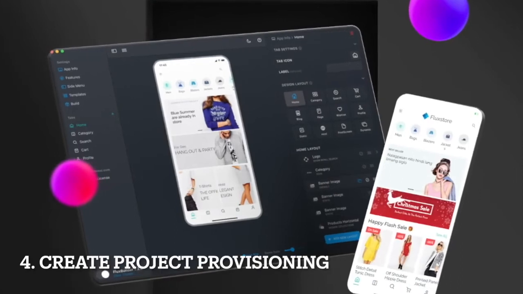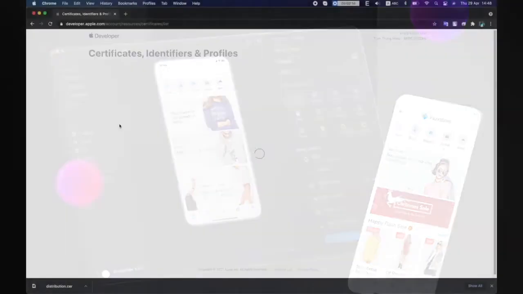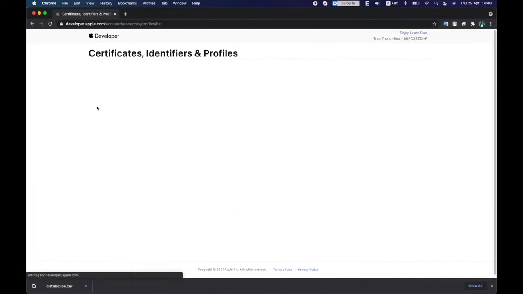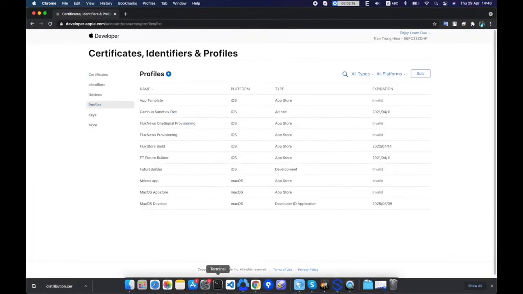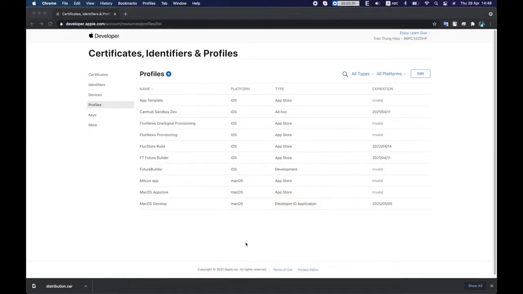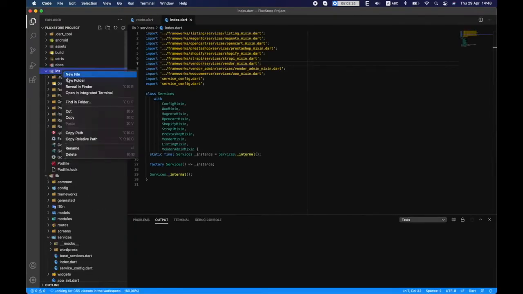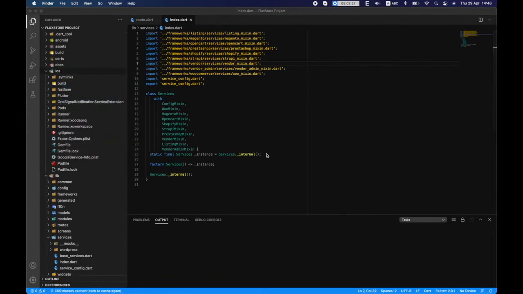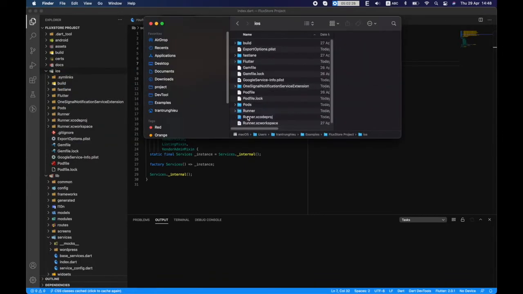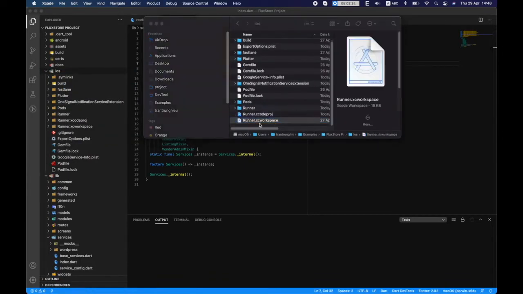Now it's time to create the project provisioning profile. Return to the main page and click on Profiles. We will create a new provisioning profile here, but before that, we need to identify our app bundle ID. What I'm doing here is navigating to my project, finding the Runner, and opening it in Xcode. This might take a while.